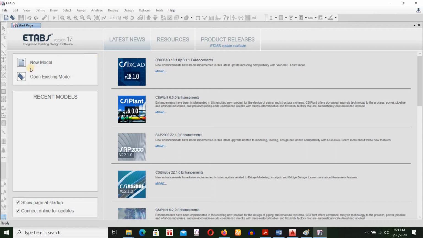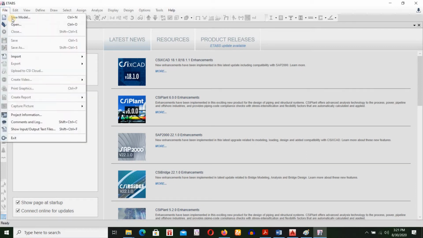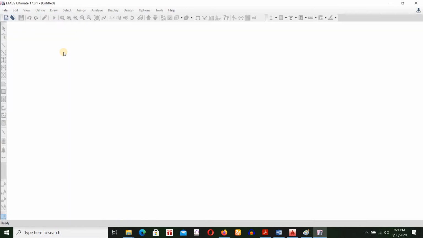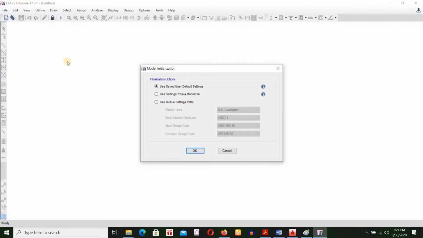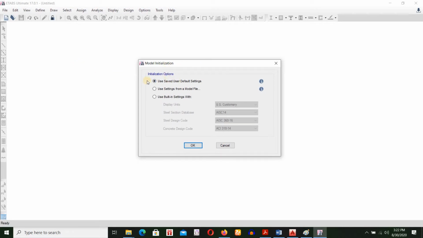So there are many ways to do that. You can go to a new model from here, or you can click here for a new model, or you can go to file, then click new model, or you can press Ctrl N to get a new model. Okay, so when you click the new model, then a window of this kind will pop up.